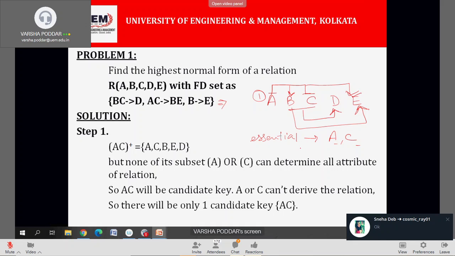Now I have to find out my candidate key. What is the goal of finding essential attributes? Essential attributes cannot be determined by any other attribute present. So in my candidate key, A and C both will be present. First I will take the closure of them. AC determines BE and BC determines D. So BC is present, so it determines D. That means this equals R. So AC is my key.